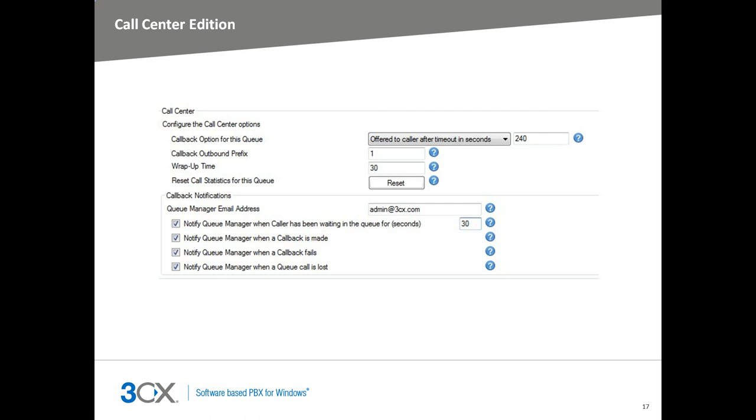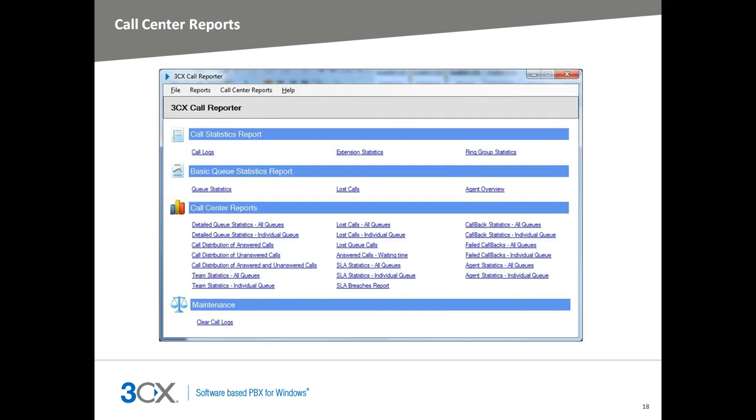Callback notifications allow the system to send email notifications to the defined email address about related feedback, for example, SLA. If you need to be notified that a caller has been waiting in the queue for more than 30 seconds, as in this example, the administrator will receive an email stating that particular call has breached SLA, and it will show up in the SLA breaches report in the call log reporter.